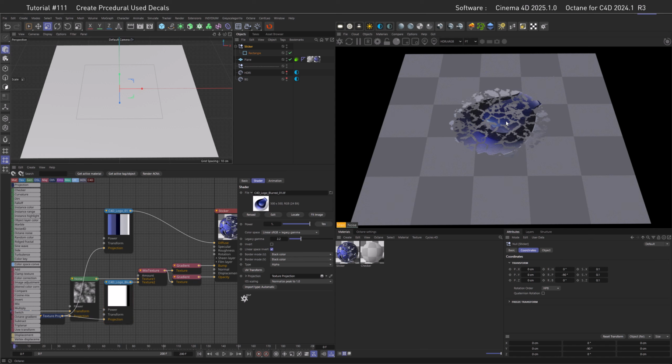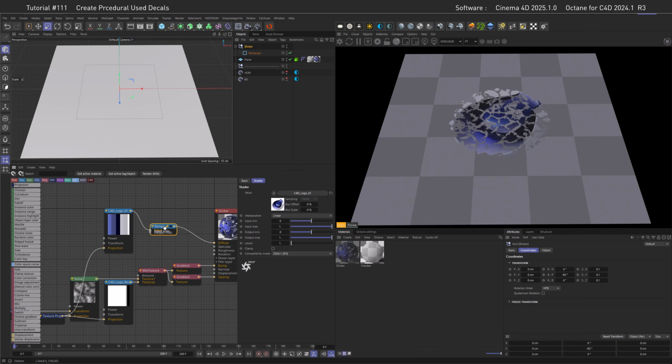Since this is about aging and dissolve, maybe the colors are a little bit too strong here. So my first tip would be to get a range node. Let's try to find this range. Here we go. And this is the second in the list. And then pipe it in here.